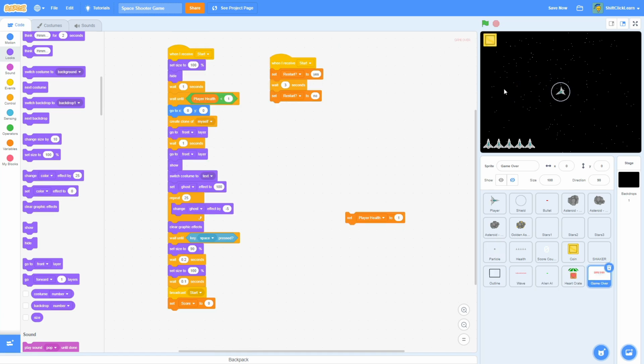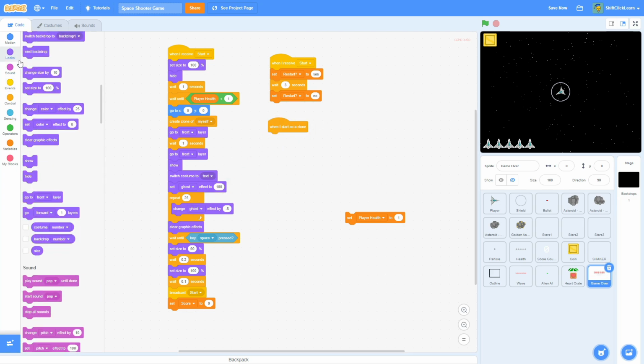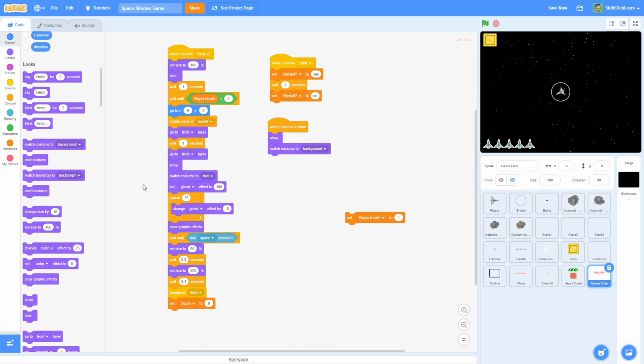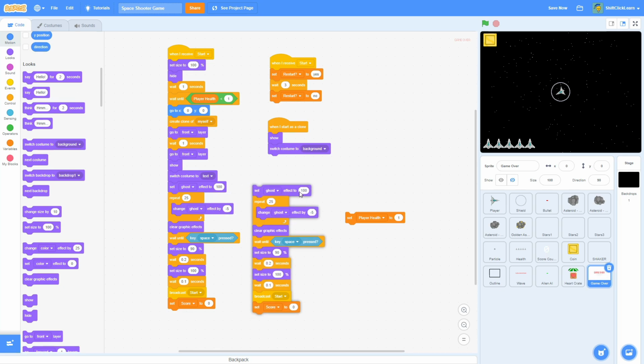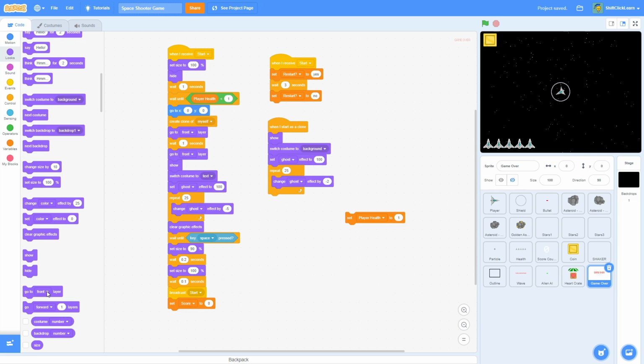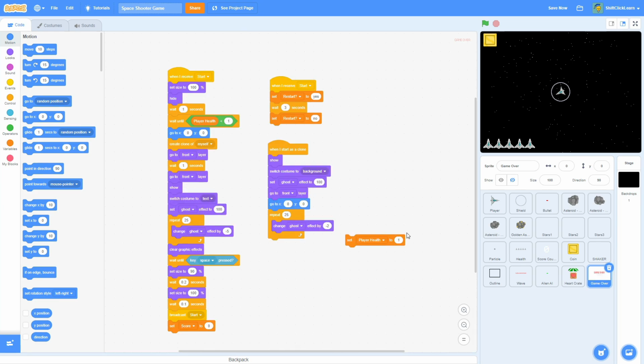So now we have to deal with that clone that we've been creating. This clone I want to be the background, so I'm going to do when I start as a clone, show, of course, switch costume to the background, set the ghost effect. I'll just duplicate this actually over here. Set the ghost effect to 100% and then repeat 25 times, change it by -2 because we still want it to be opaque. And we want to do go to front layer on here. And then last but not least, go to 0, 0 on the very, very bottom.